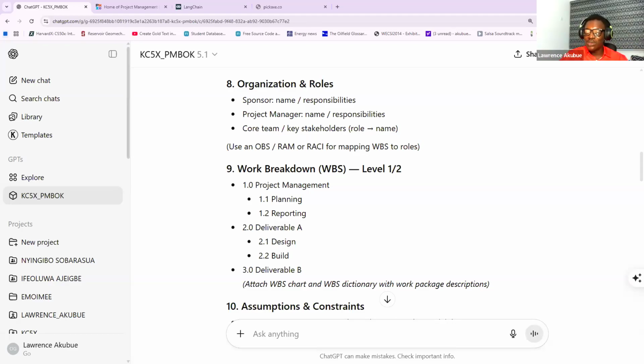Okay, you can see this plus. You can upload the project itself. Okay, we are constructing a road from Buguma to this place, and so on. You can upload the full project scope. I say, okay, please, based on this project, I see now the equation has changed. Based on this particular project, I want you to develop a POW for me.